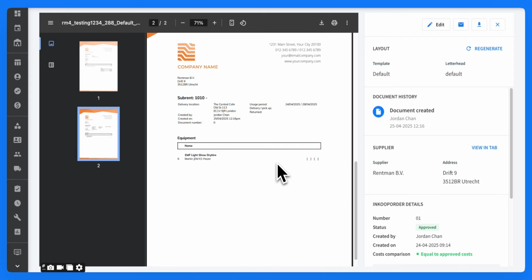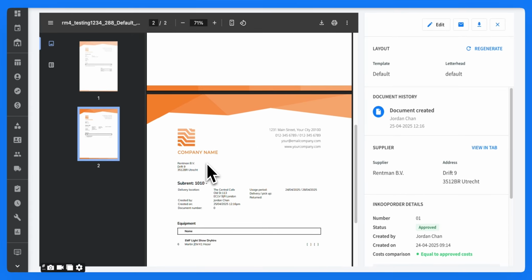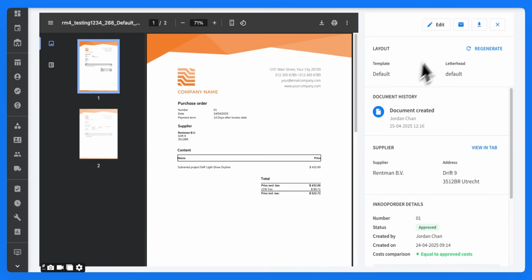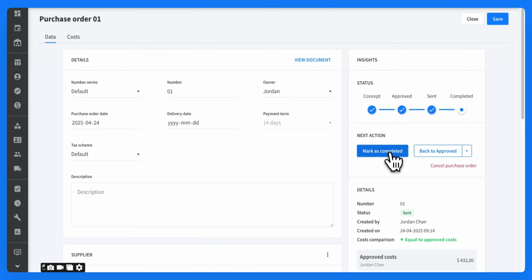The document also outlines the contents of the subrent, so the supplier knows exactly which equipment to provide. After sending, the purchase order status automatically changes to Marked as Sent. Mark the purchase order as complete once the corresponding invoice has been paid.